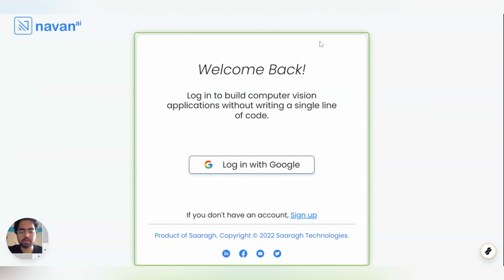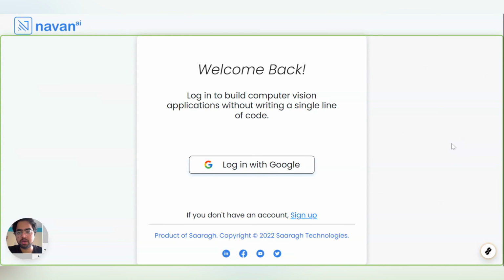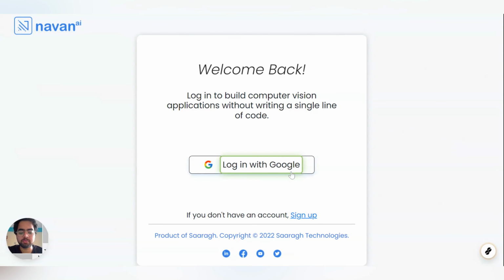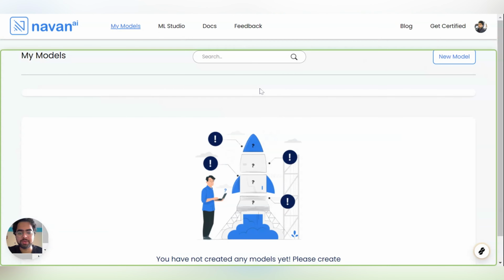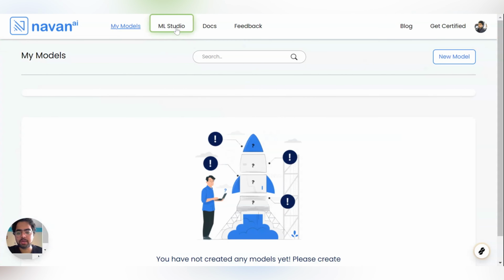First of all, we'll go through the same steps: we'll go to the noun.ai platform and log in with our own credentials. Yeah, so we are back here. Now let us start by going to ML Studio.